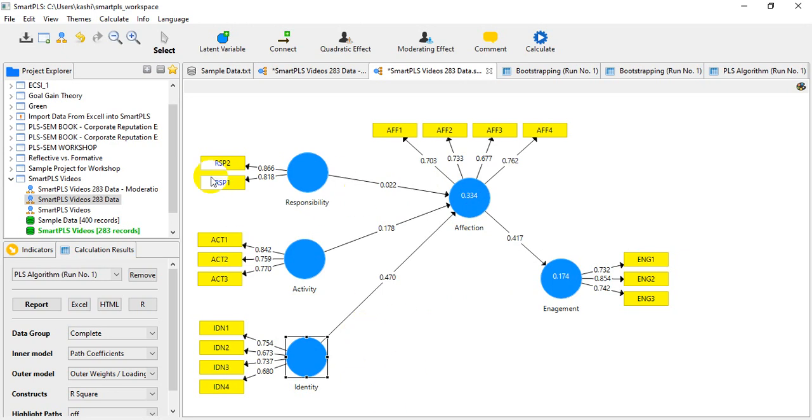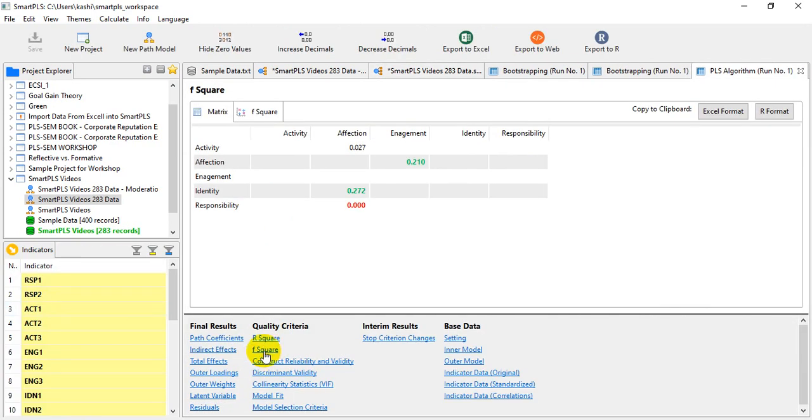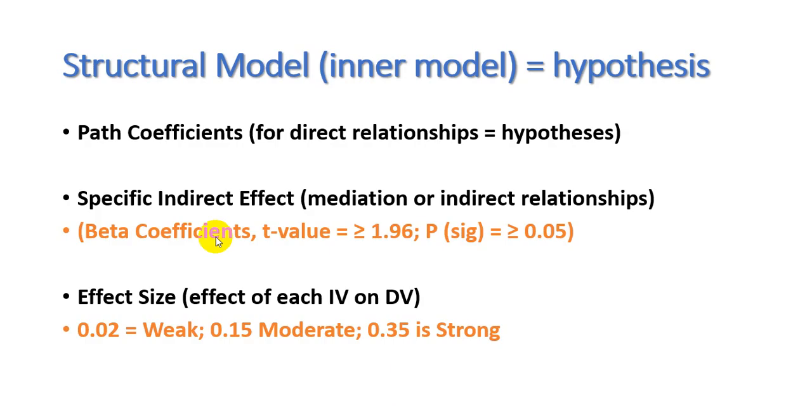So while R square explains the total variance, effect size tells us the contribution to the variance of each variable, right? So let's go back again to the measurement model, go to report, and we'll see F square here. According to this criteria, if our F square is 0.02, it's weak. If it's equal to 0.15, it's moderate, and if it's equal to 0.35, it's strong.